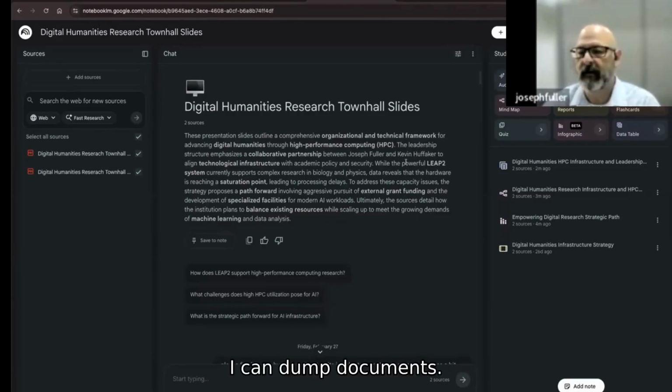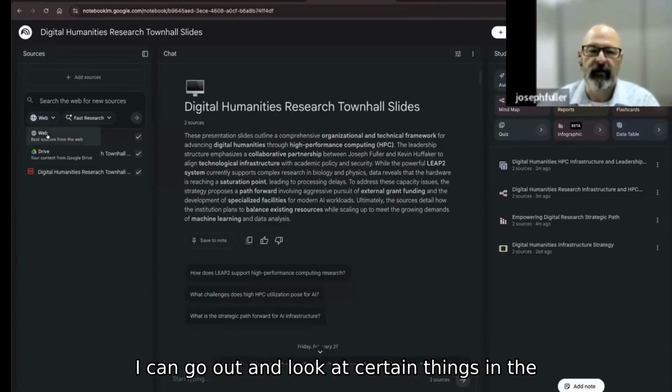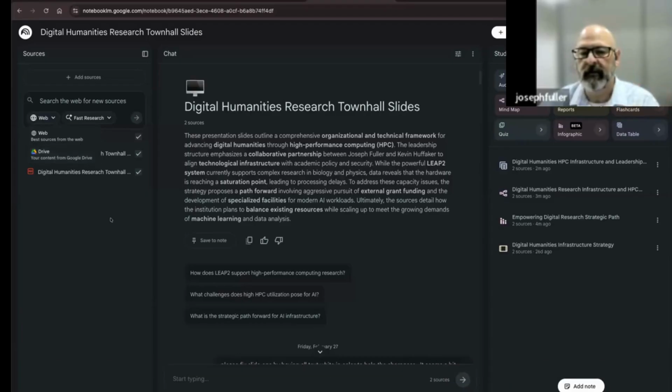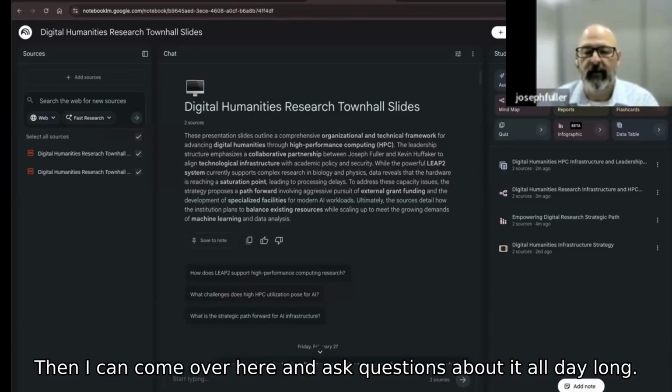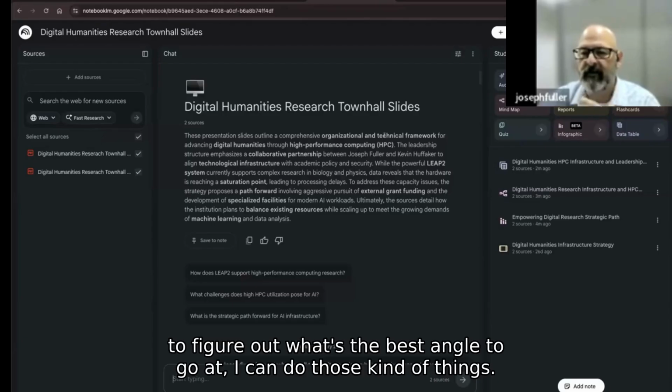I can dump documents, I can put in websites, I can do all kinds of things in this section over here. I can go out and look at certain things on the web, even my Google Drive, because this is a Google product. Then I can come over here and ask questions about it all day long. So if this is content, if this is maybe some of my research and I'm trying to figure out what's the best angle to go at, I can do those kinds of things.